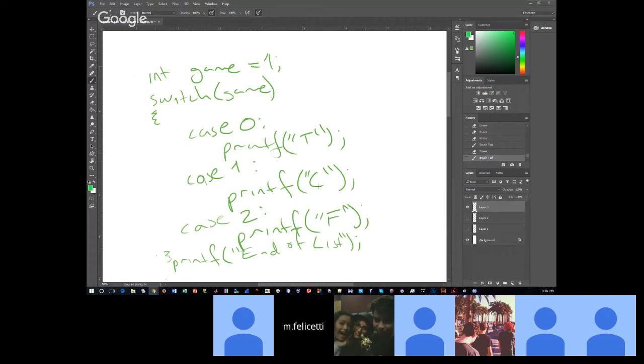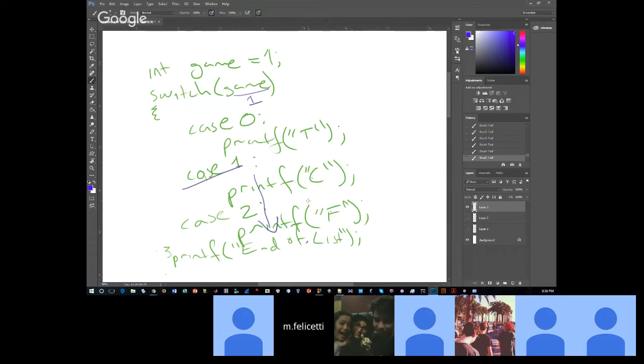So basically, it would switch to the 1, case 1 is evaluated, and then it just goes down and prints the next line, end of list.